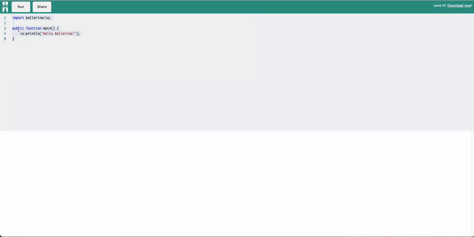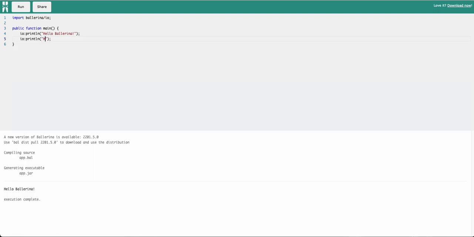So this is the Ballerina playground. You have the public function main, which is the entry point, and when you run this, it says hello Ballerina, right? So you can write another line of code. You can say IO println. We can write the usual hello world statement, which every programmer would like to write as their first statement. Now you will see the hello world also appearing after hello Ballerina. So this is a playground where you can write Ballerina code, run it yourself and see how it behaves.